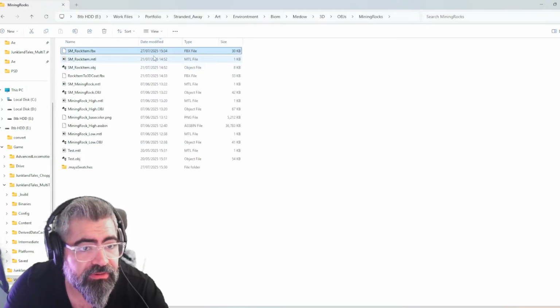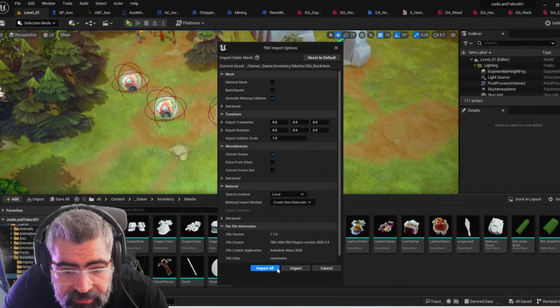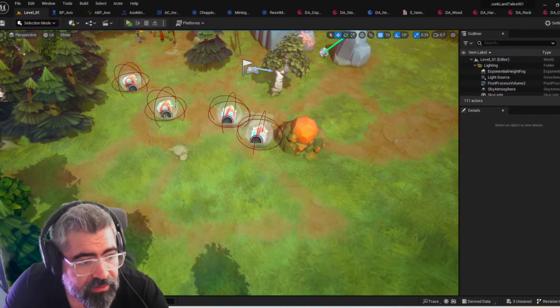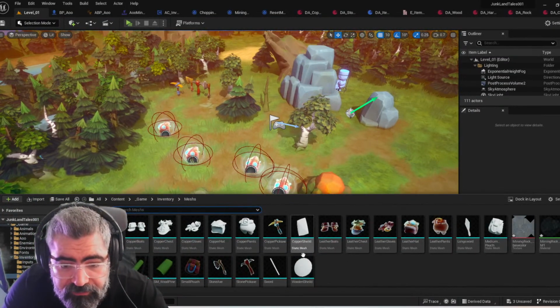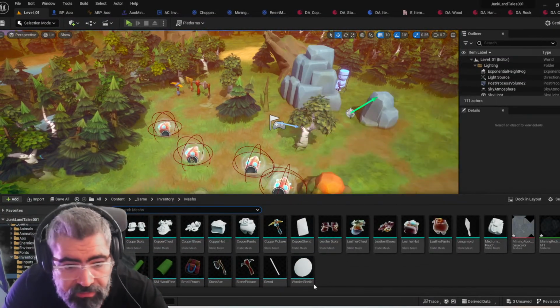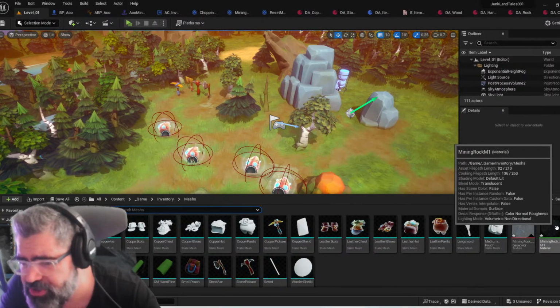Supposed to be here, yeah, and I'll throw it here, import, and of course it will come with all these textures, which I don't want.